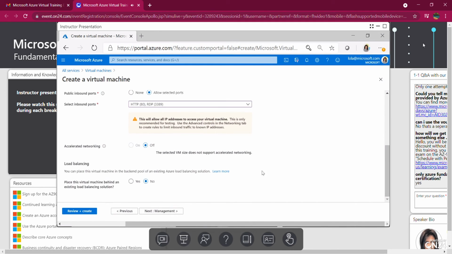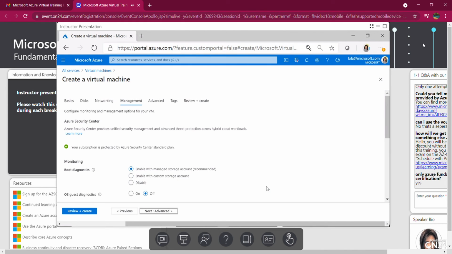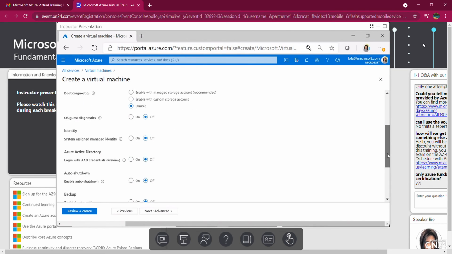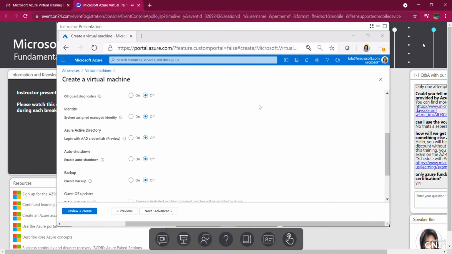We'll talk about load balancing coming up. It's not part of now, but you have a chance to load balance across various machines if the load increases. I'm not going to touch that. We're going to go down to management. I'm going to turn off the diagnostics for now because I don't need it. It's a demo machine. Let's take a look at this screen a little bit closely while we're here.